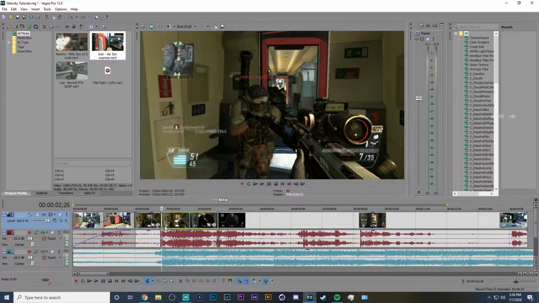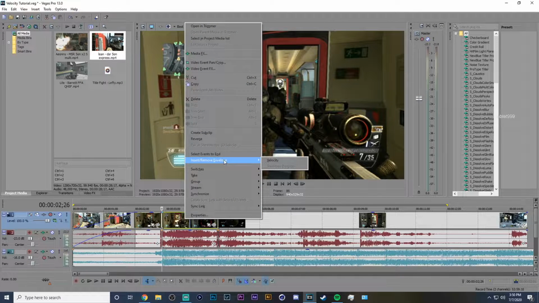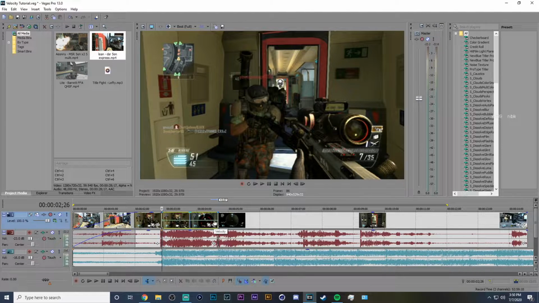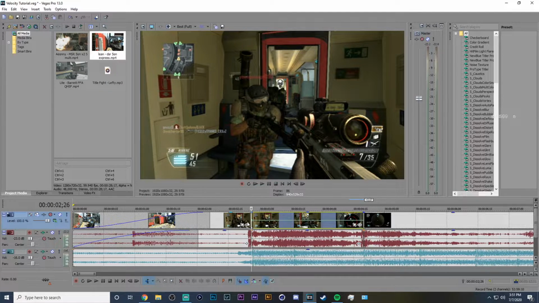But anyway, back to the velocity. If you right click on your clip in the timeline, you can go up to insert remove envelope and go to velocity. It'll give you a green line like this. So this is the velocity line.